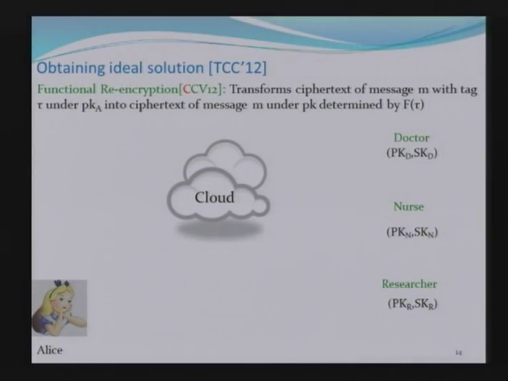Okay. So how can we make use of this functional re-encryption primitive? So here's what we do.